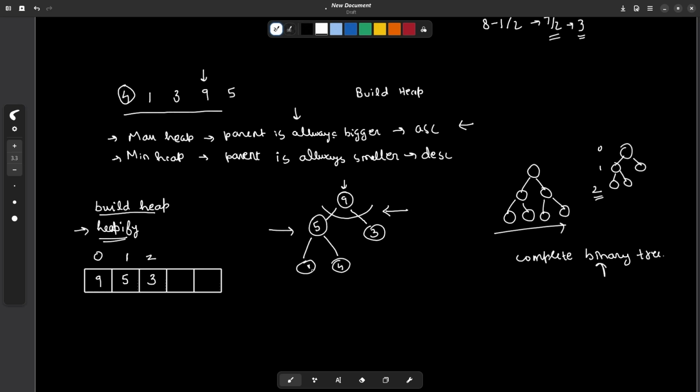The left child of 5 is 1, it should be present at index 1 into 2 plus 1, that is 3. So at index 3 we have 1. Now the right child of 5 is 4, so it should be present at 1 into 2 plus 2. So it should be at index 4 and we put 4 here. Right. Now since we have all the elements, this is the same tree that is being represented by our heap. Right. Now I want to pop this topmost element and store it somewhere.